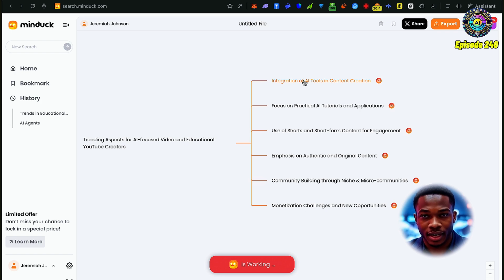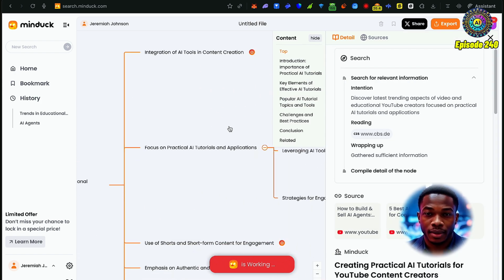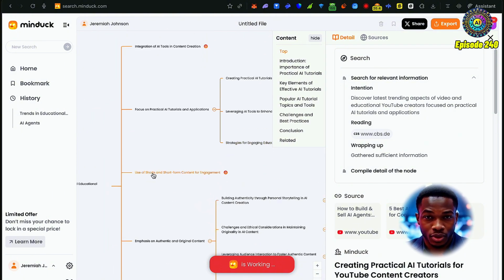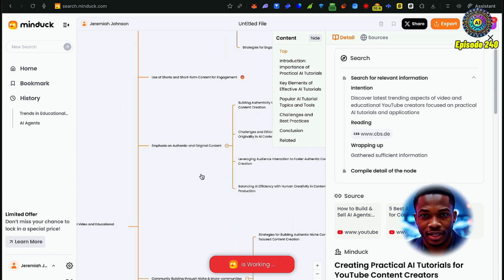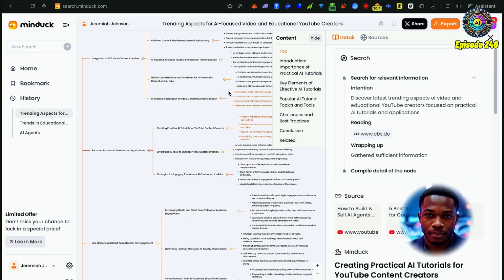So we've got integration of AI tools and content creation. Of course, I've been doing that with HeyGen. And we've got focus on practical AI tutorials and applications, use of shorts and short form content for engagement. That makes sense. That's something I might actually begin implementing.